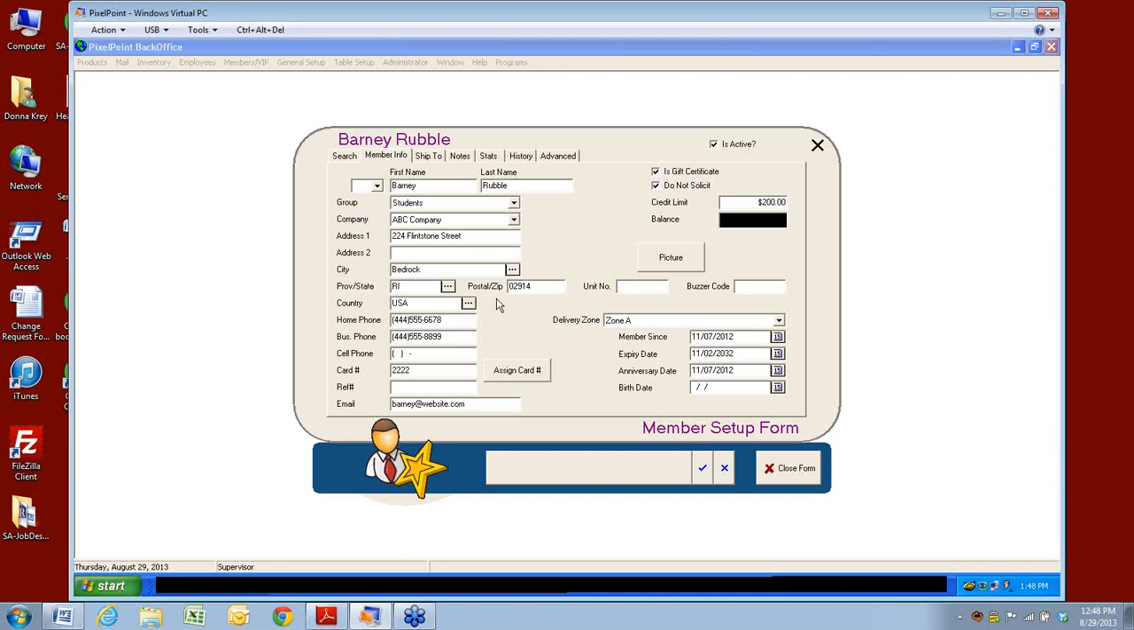The part of the state information, if you will, is their unit number, say for their apartment, and if it's a secure building, what their buzzer code is. Okay, delivery zone. We're talking about that. So again, if you're doing delivery, you can go in here and you can pick what delivery zone they're a part of.